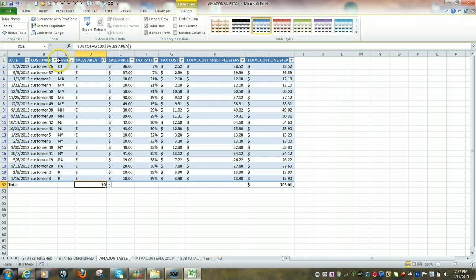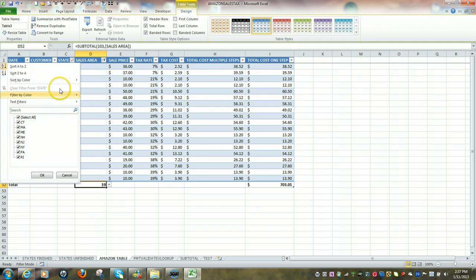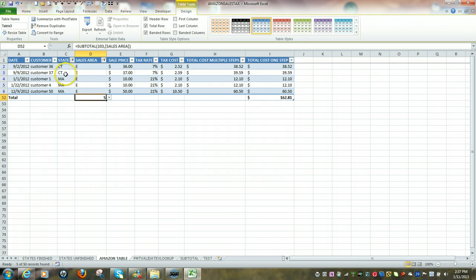I'm going to go up to the state field, and I'm going to filter it further by choosing Connecticut and Massachusetts. Click OK. So we only have Connecticut and Massachusetts. And as we can see, there's 5 records for a total here of 162.81. And once again, I would have the ability to go in here and perform statistical analysis of any of these columns.